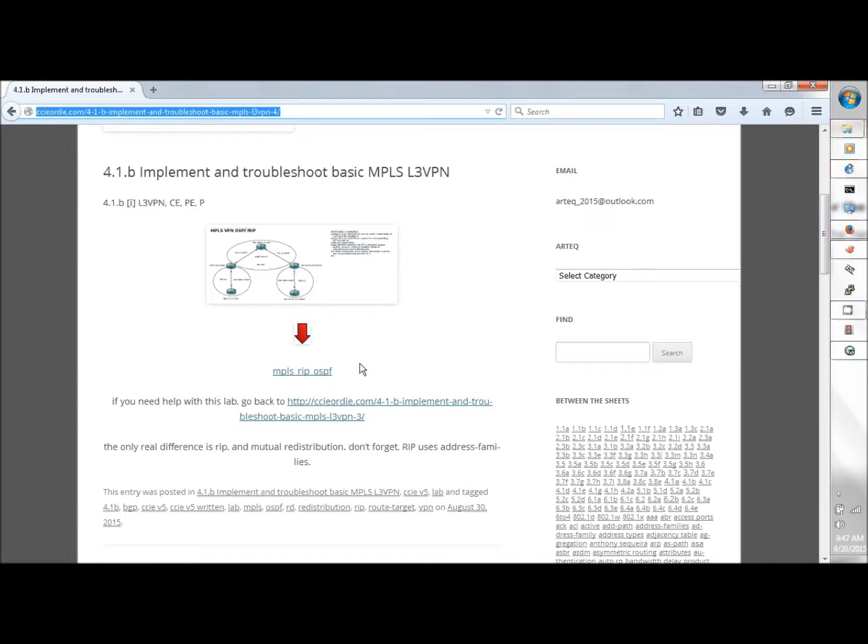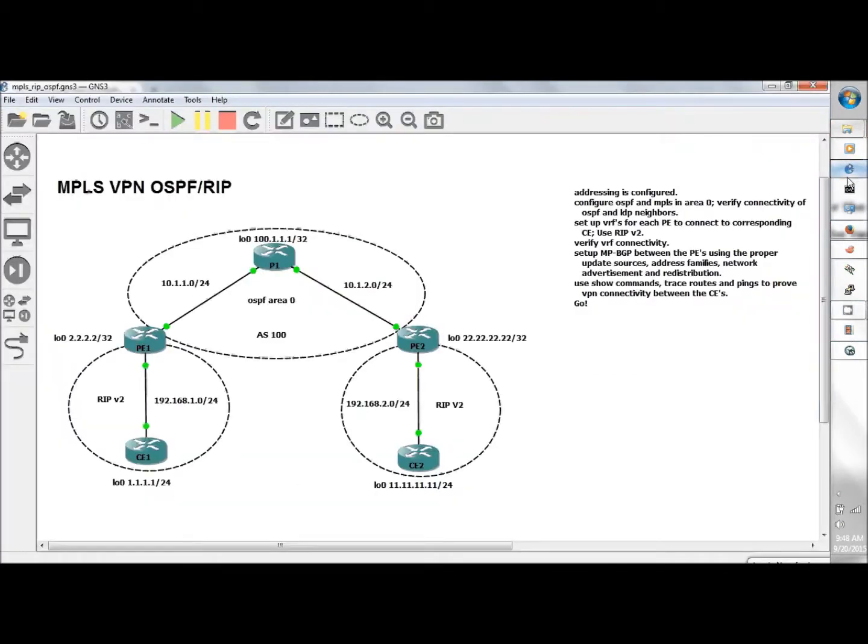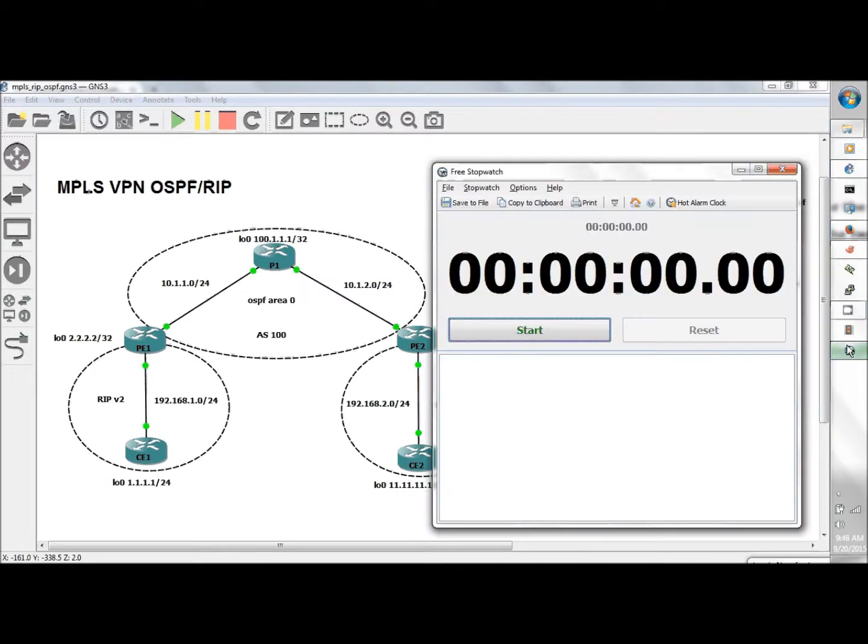Today we're going to give ourselves a bit of a challenge by timing it. Naturally, this lab is a little more advanced. It's going to presuppose a certain amount of knowledge with MPLS and VPN. All right, so without further ado, let's get started with the topology. And we'll start the timer.